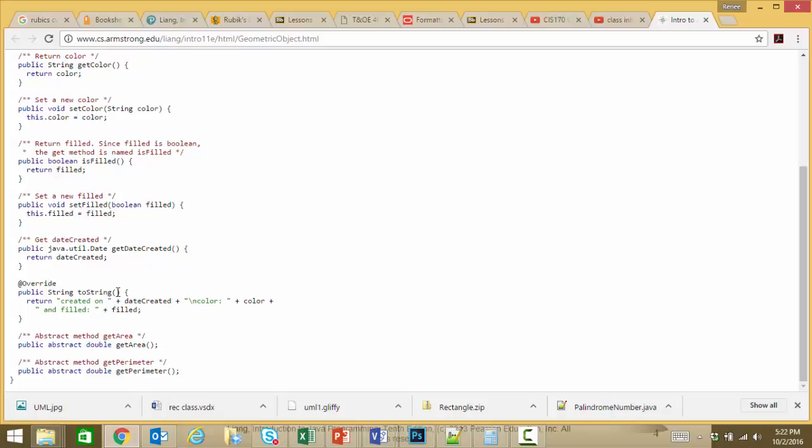The override keyword is saying that this method will override the system's toString method, which by default returns the system name of the class. We're going to override that and return a different value to our caller, and instead we're going to give some information on our object here: when it was created, what color it is, and whether it's filled or not. So this is our geometric object class.